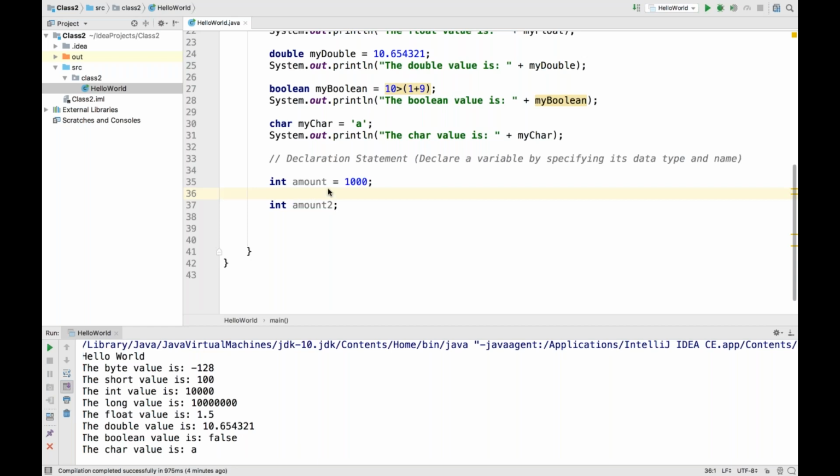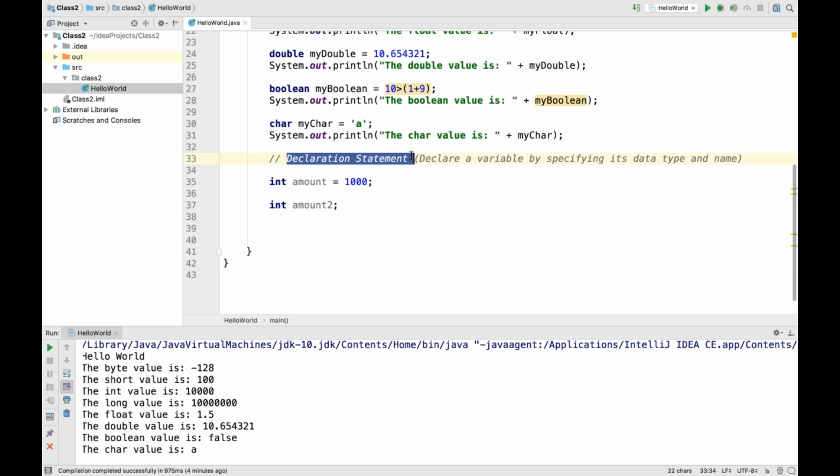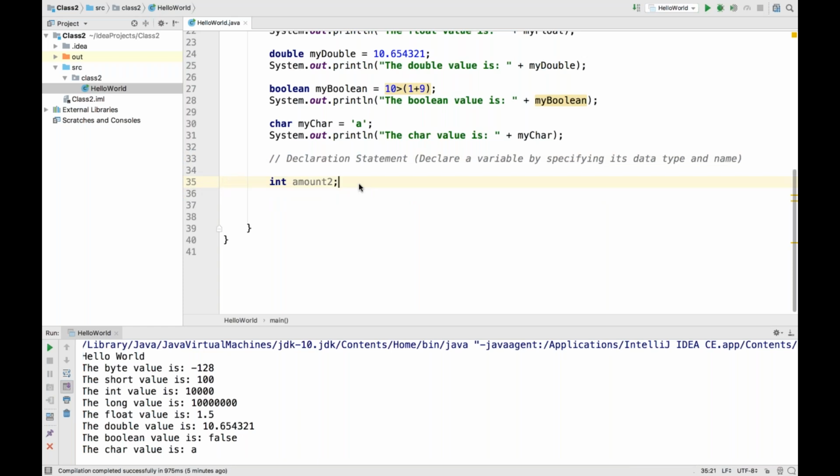Yes, you are right, but I just want to mention one more thing: since we are explaining the declaration statement, it is not necessary to have the actual value. That's the reason. Okay, so let me take it off. I'm trying to explain what a declaration statement is. A declaration statement must have a data type and the name of the variable. So this is called a declaration statement.